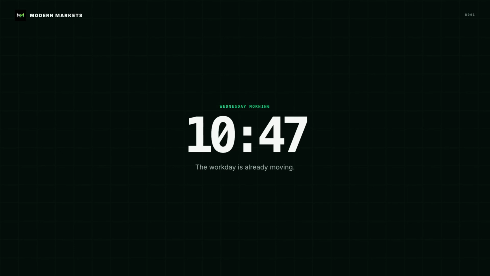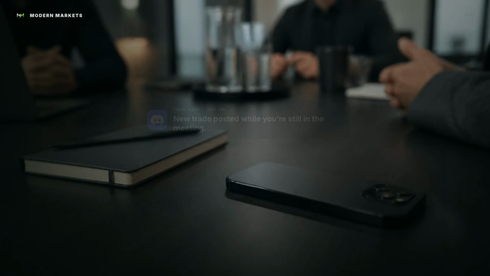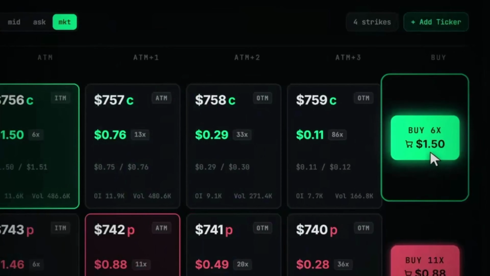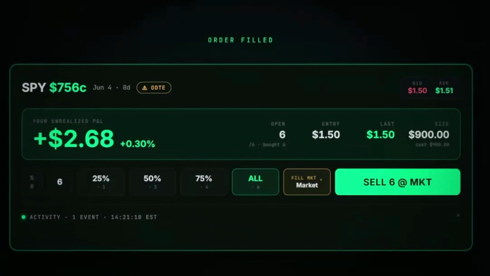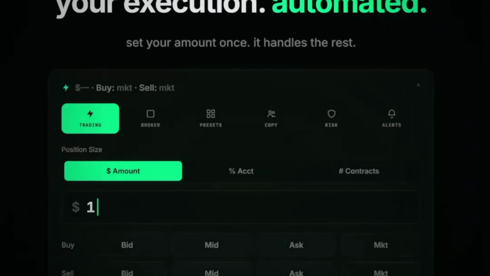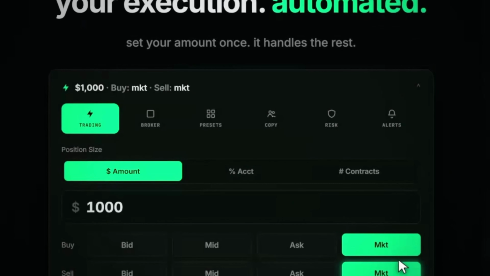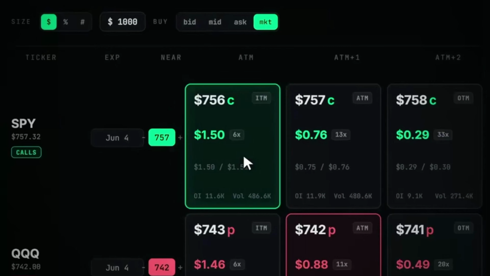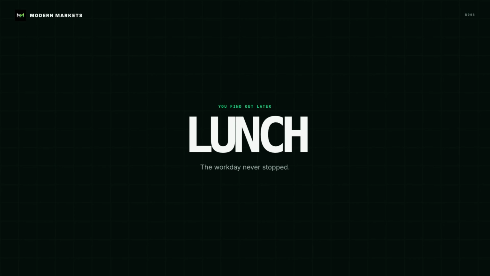It's 10:47 in the morning. You're in a meeting. Your phone is face down on the table and it just buzzed. You don't look at it. Somewhere out there, a trader you've never met just bought 150 Tesla call contracts. About half a second later, your account did a smaller version of the same thing. Nobody at that table has any idea. Neither do you. Not until lunch.